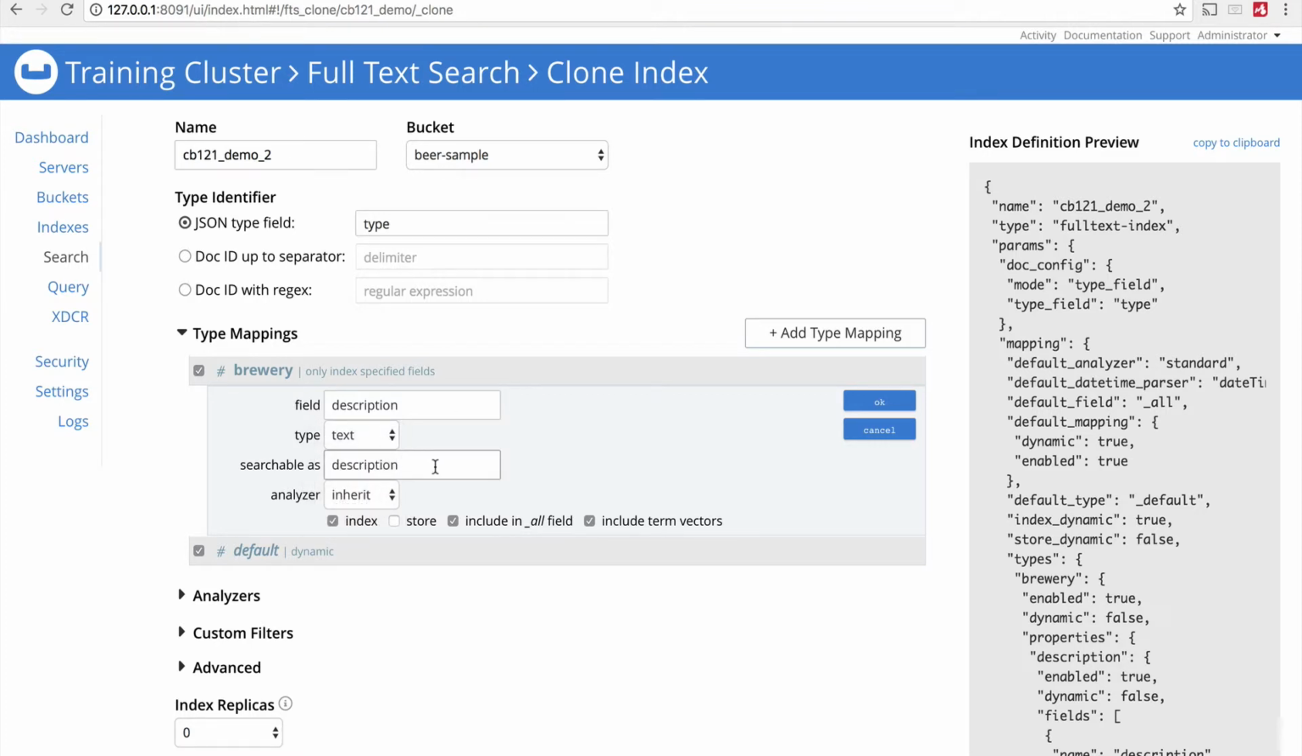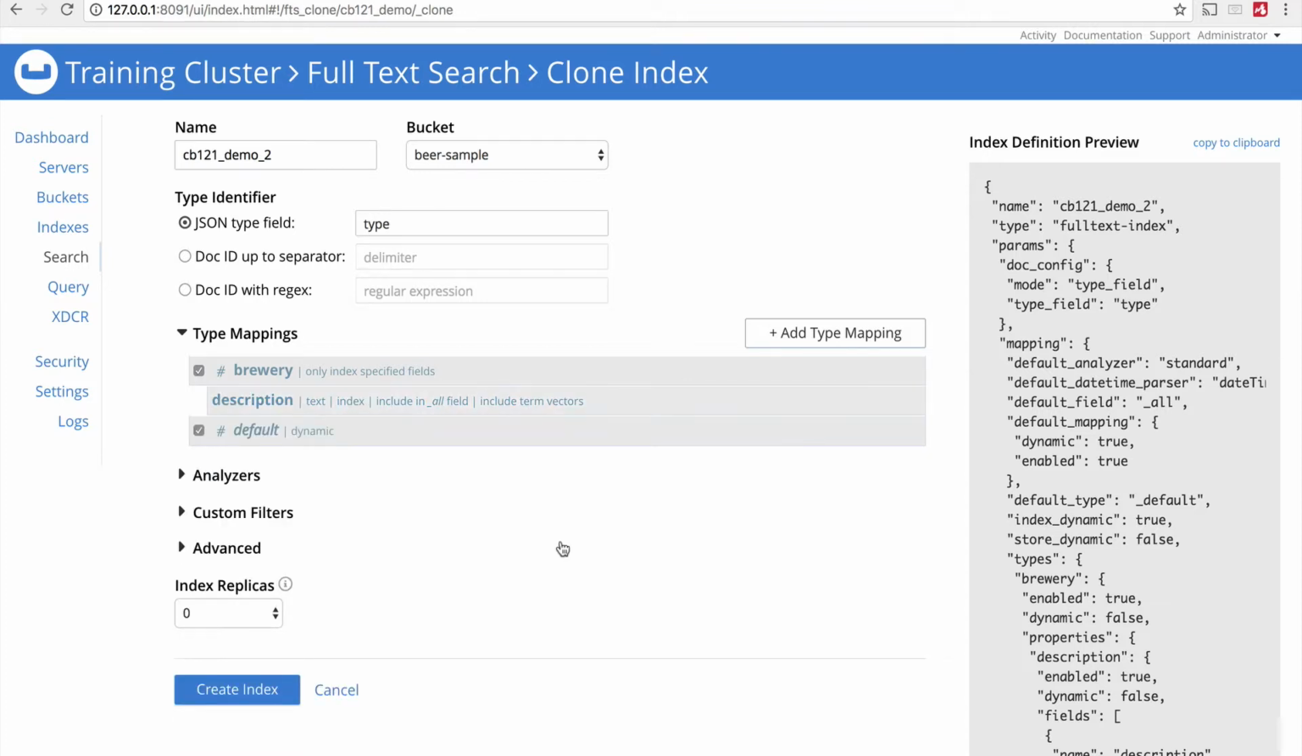And because I'm going to leave it included in the all field, I don't need to worry about the searchable as name here. I'll go ahead and OK this child field, and then I want to remember to uncheck the default type mapping. Otherwise, I'd be indexing all of my documents, not just the brewery documents, and I'd be indexing all fields in all documents as well.